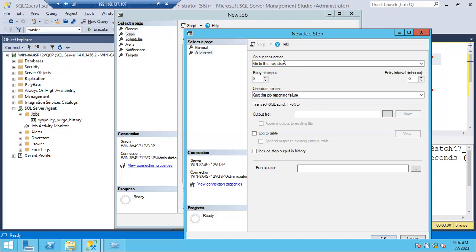On success action, if the first step succeeded, what do I have to do? If next steps are there, select next step. If a next step is not there, select quit reporting success. In the same way, if it failed, it has to be failed. It cannot go to the next step. Why? Because the first step itself failed. How can you go to the next step?